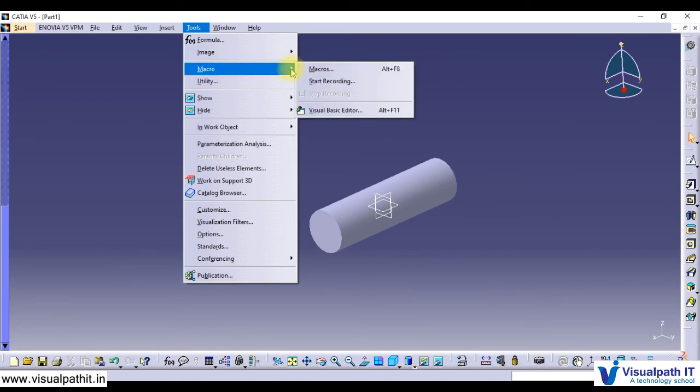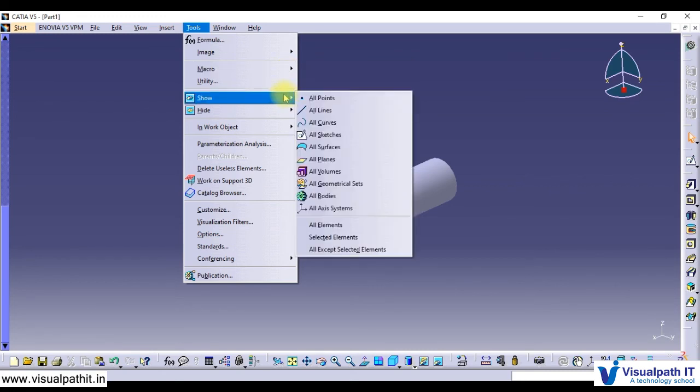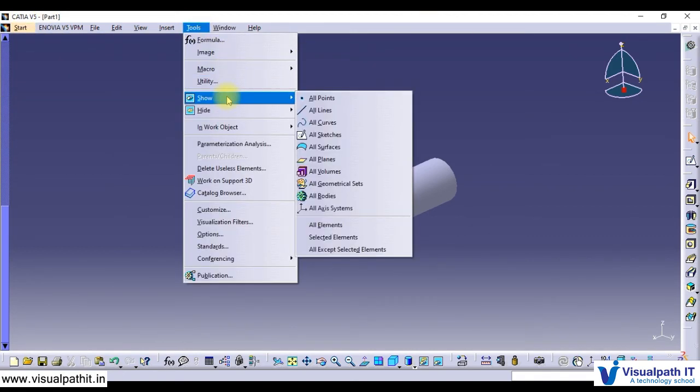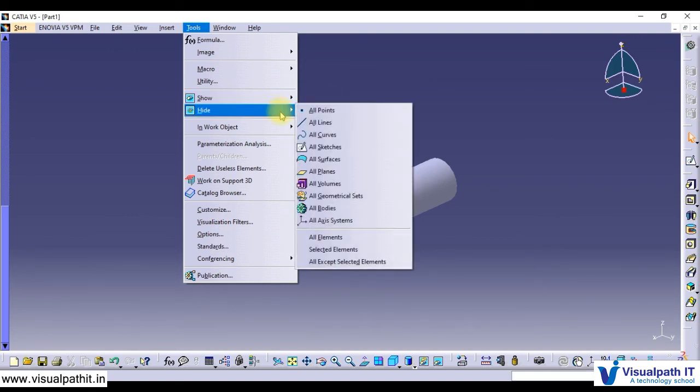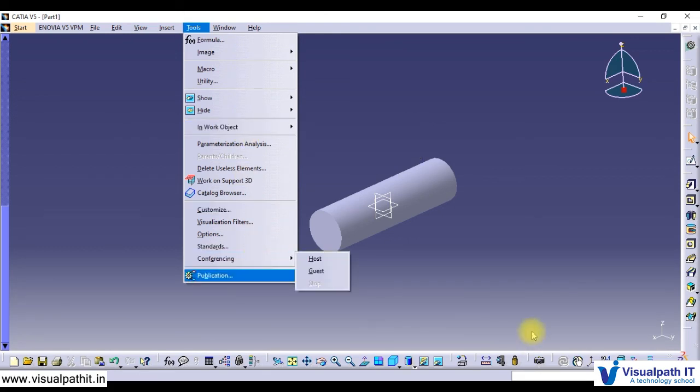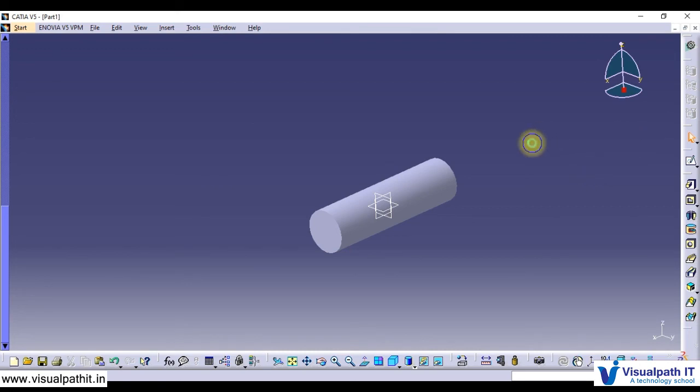Okay. Macros are nothing but already made shortcut keys that you use to reduce your work. If you have repeated work, you use macros to reduce your effort. Show. If you want to show planes, points, sketches, surfaces, or if you don't want to see anything, you can show or hide. That is show. This is hide. Okay. So this is in work object and all. So these are the different options to use for CATIA part modeling.